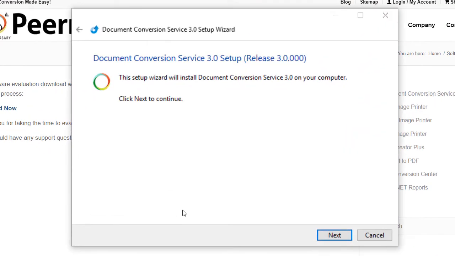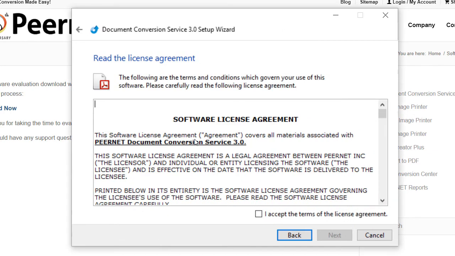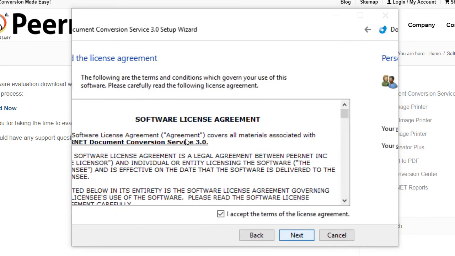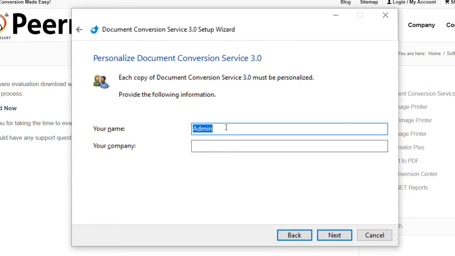Click Next to begin walking through the install wizard. Click I accept the terms of the license agreement and click Next. Enter your name and company information.